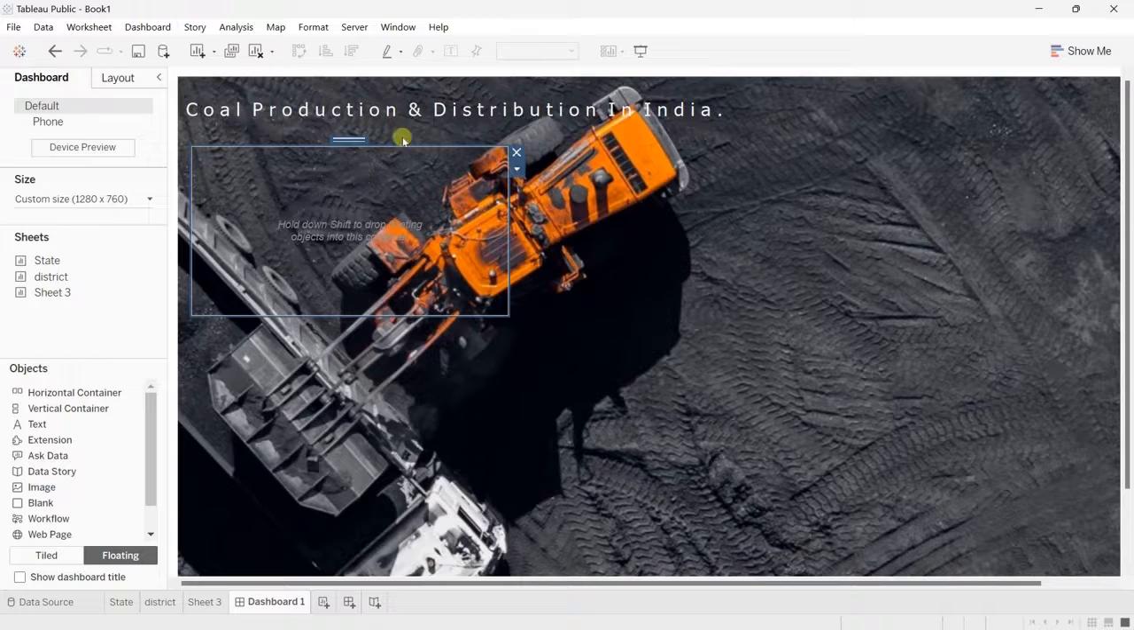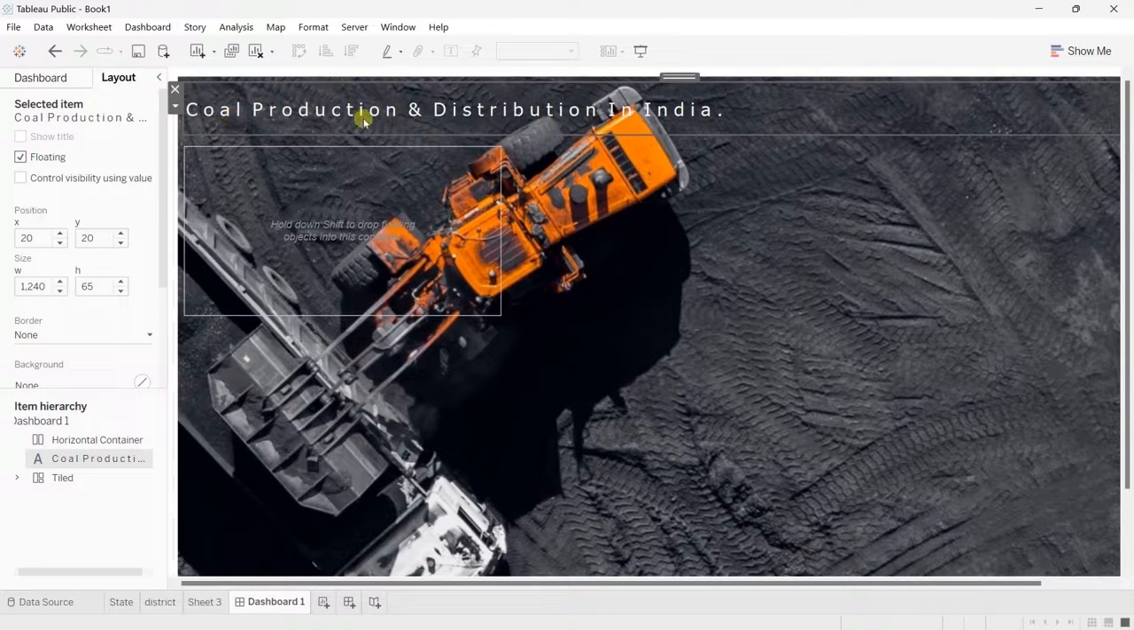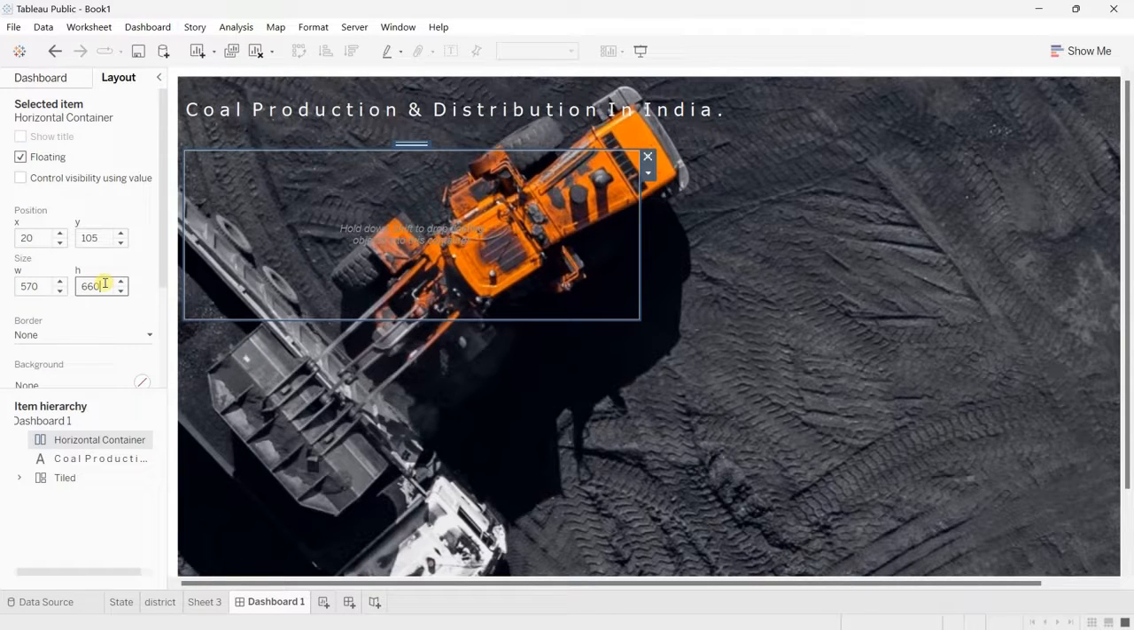Now we are going to bring in another horizontal container in here in the floating mode, and we'll again go to layout, 20. Now that was, let me see, 20 65, so 20 plus 20 plus 65, this is going to be 105. Now the width, I will keep this width to be 570 and the height will make it 660.